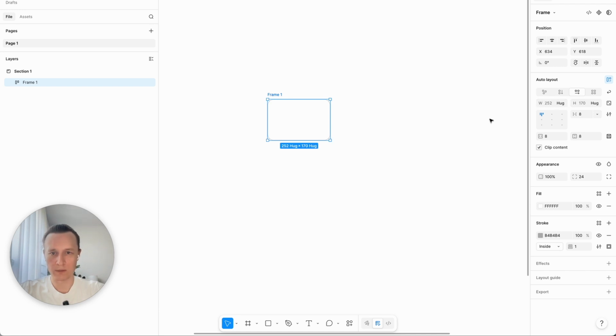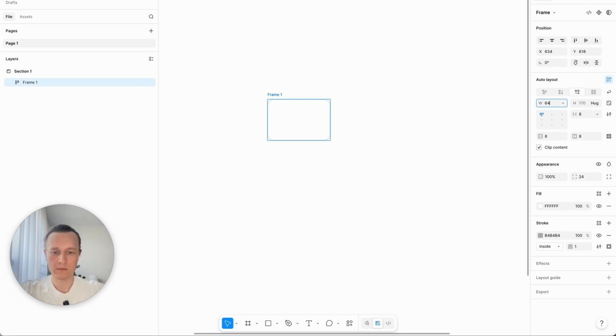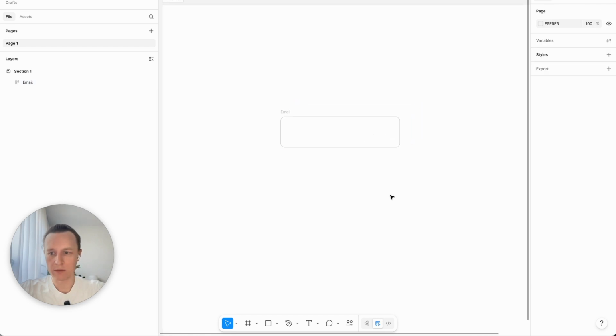Let's check the width of the original email. Let's set the same width and set it's going to be email content, and let's set all spacing to 0. So let's run the plugin, put some content inside, and try to preview this empty frame.